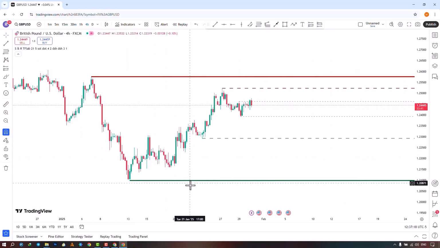Here, a long-term main support level and a main resistance level have been identified. In this section, a short-term main support and resistance level have been identified for us, and finally, a secondary short-term support and resistance level has been drawn for us.